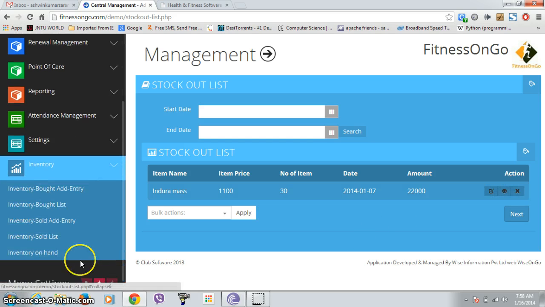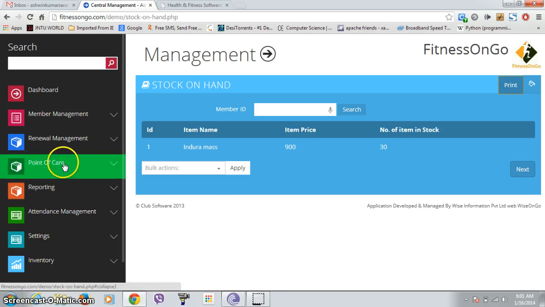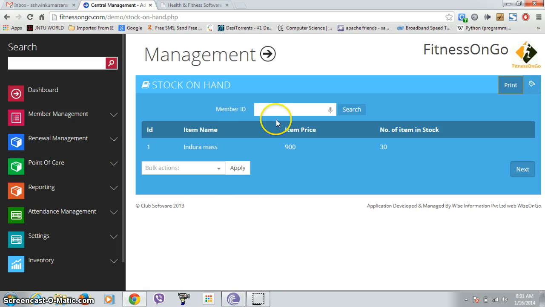And last thing is inventory on hand. So this is the list of available things with quantity. So here you can see the items which are available in stock currently, and the item name, price and also number of items in stock. And you can similarly see all the items. So in this way you can manage your inventory. And one thing you can see is that you can print each and every detail that you can see in this particular software. Just click on the print, so it can print it if you have a printer connected. So you can similarly print all the reports and attendance and all the details which you want to print.